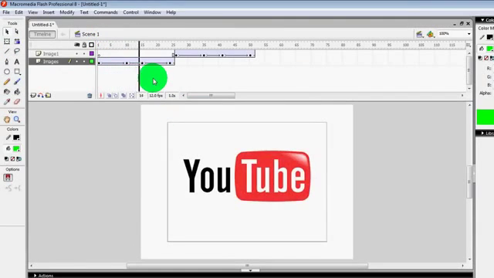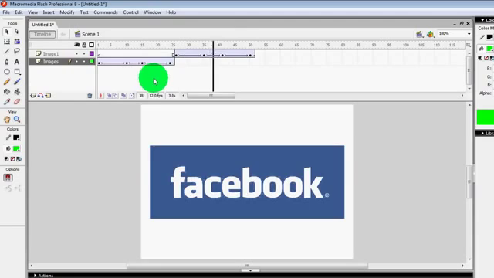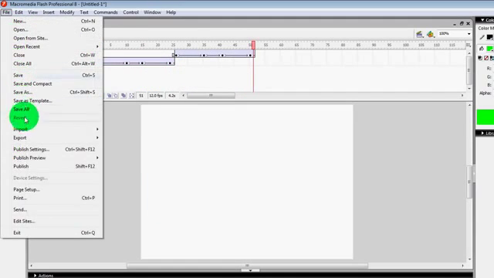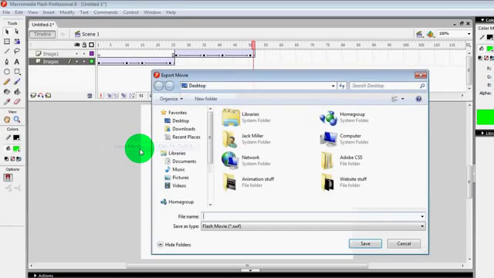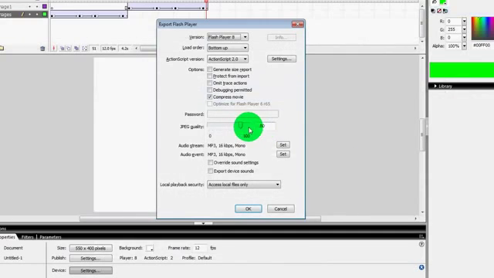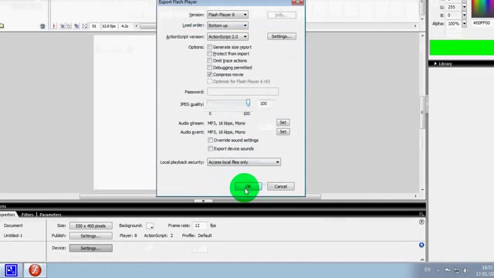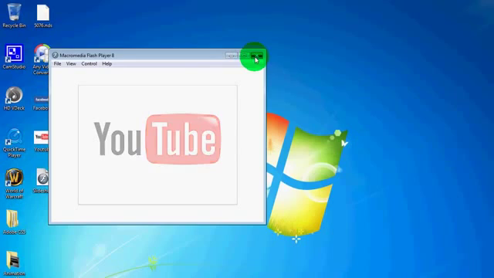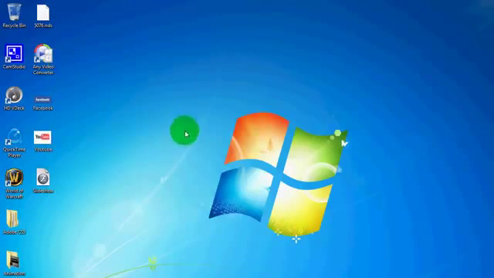Anyway, so now we've got the fade in and fade out effect, we can just go ahead and export this as a movie. So you go to File, Export, Export Movie, Slide Show, Save, JPEG quality to 100%, OK, and then it's done.